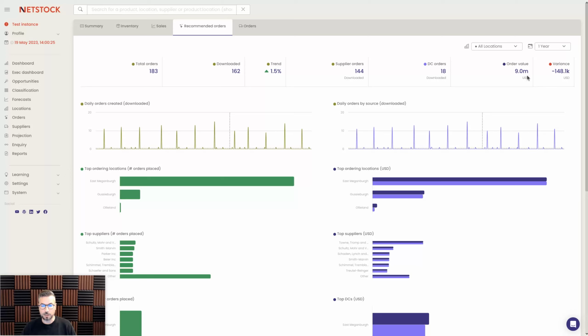Order value was $9 million, and they were adjusted at the time of creating the order by $148,000. So that number variance down, so reduced the order. But 148,000 on 9 million is not very much. In other words, what this tells me is that the guys placing the orders are trusting the order recommendation that comes out, and that order recommendation is always an indication.